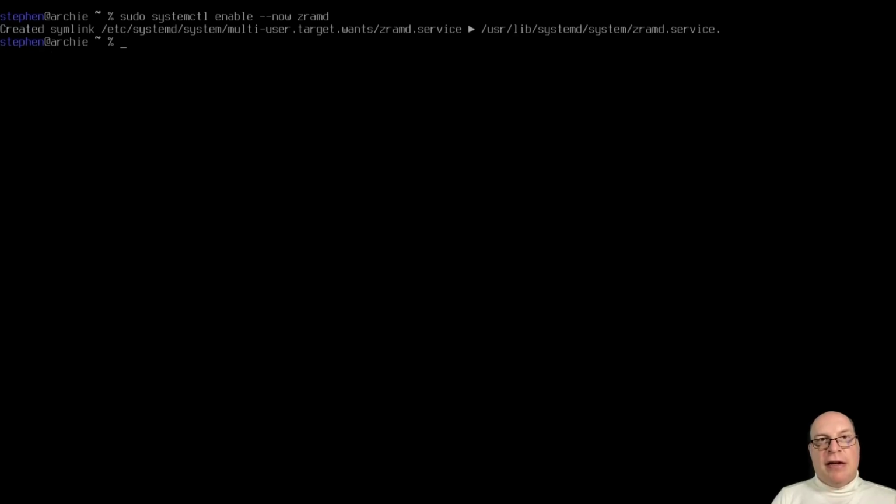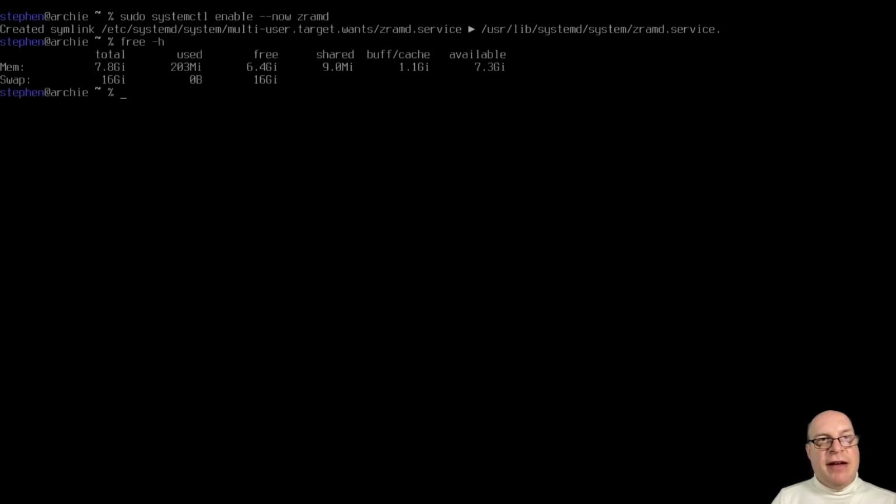So let's sudo systemctl enable --now zramd.service. And what it does is it turns on the swap. So as you can see here, our swap went from 9 GB to 16. So it adds the compressed RAM swap to the total.